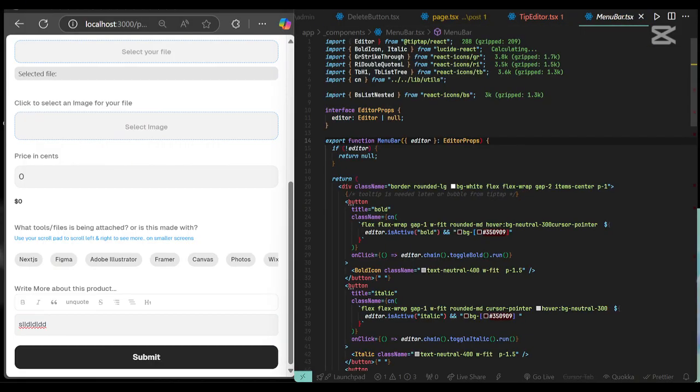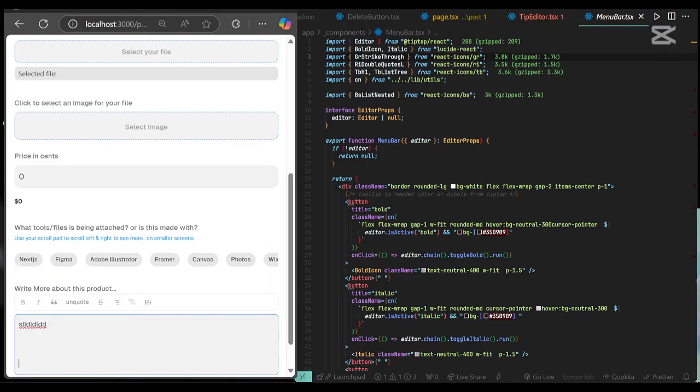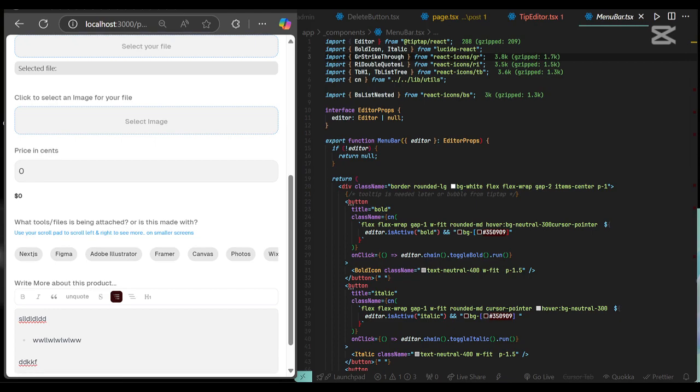In here, inside the menu bar, we have the editor. From the editor, Tiptap React, we have the bold icon, and also the JS track. Coming from React icons, make sure you install React icons, and the TBH1, the TB list tree, all of that. Basically what this TB tree does is this. Let me just do something.